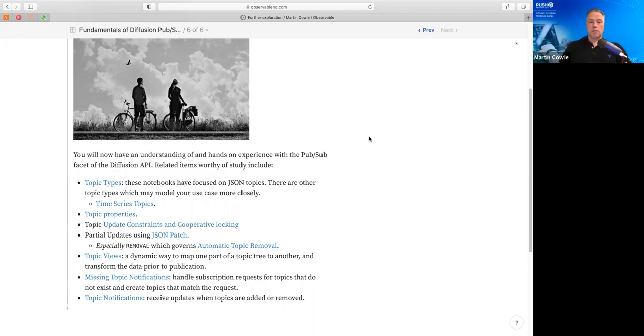You have missing topic notifications as well. So the opposite of automatic topic removal, you have the chance to add topics when people start inquiring about them. People subscribe to a topic which isn't there, you can get notice from the server and react accordingly, and then create the topic. That gives you both the left and the right hand, where automatic topic removal takes away, missing topic notification can give to the topic tree. We also have topic notifications, where you can essentially subscribe not to the topics, but to the structure of the topic tree as well. Other APIs like Fetch can play to that very strongly.